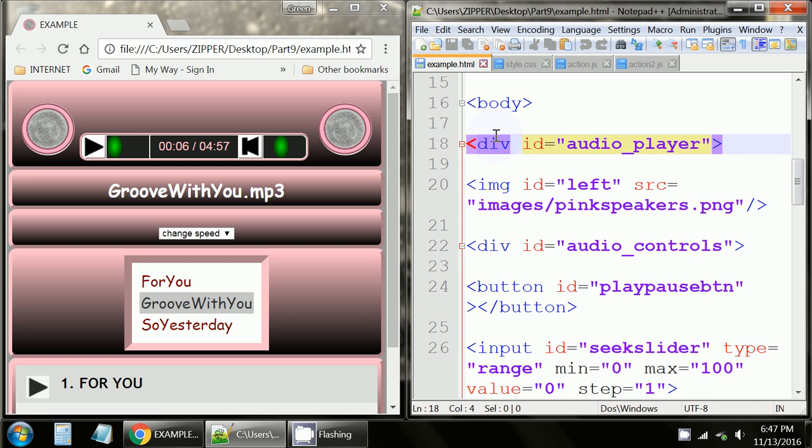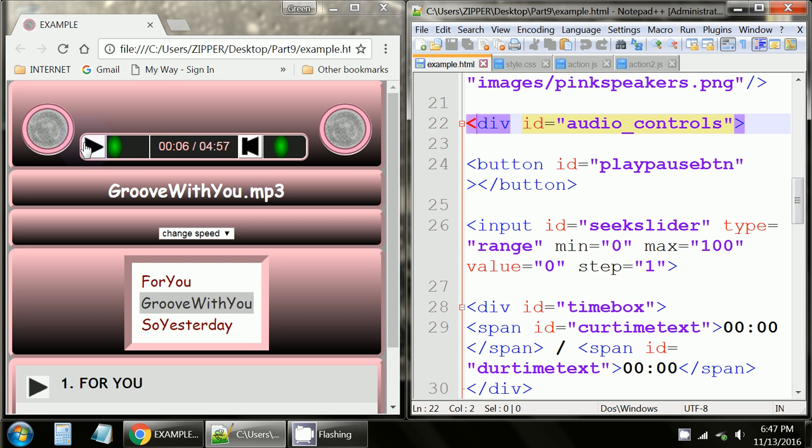Here's the div with the ID of audio player, which is creating the audio player at the top. Here's the image that is the left speaker. Here's the div of the ID of the audio controls. It's this little rounded section that has 2 buttons and 2 inputs with the type of range, and then this div in the middle that has the times.